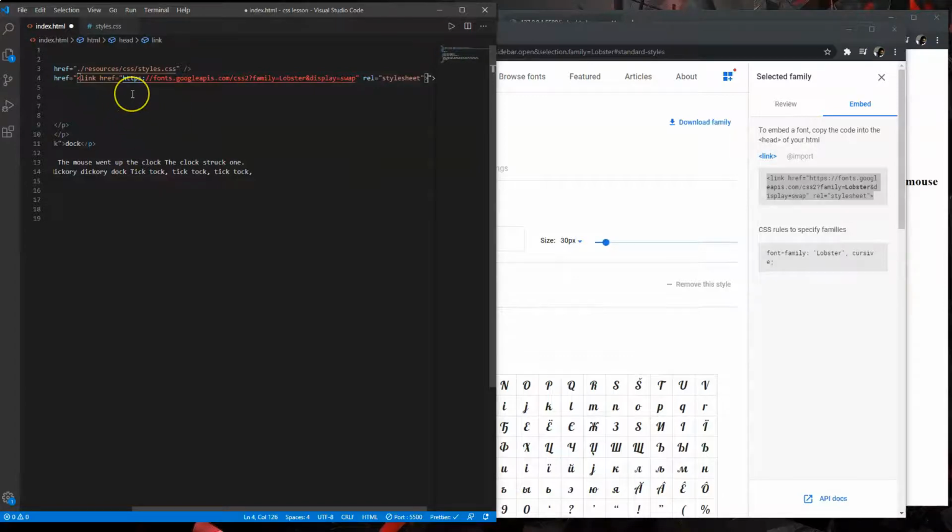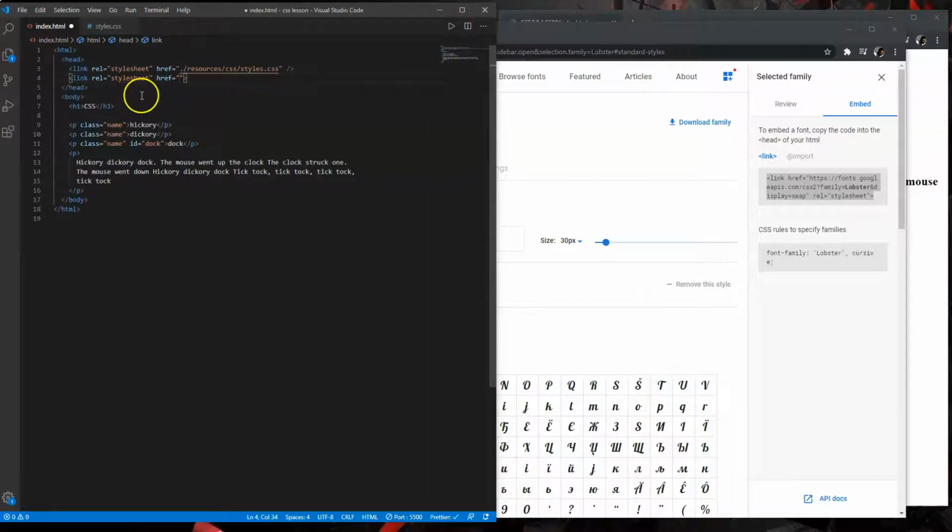Oh, you know what happened? So this is actually a learning moment. It actually already made the link tag. So I was trying to put link twice, so that wouldn't have worked. So I don't even need to do it now. I could just paste this link directly in there, and it already has everything built in.